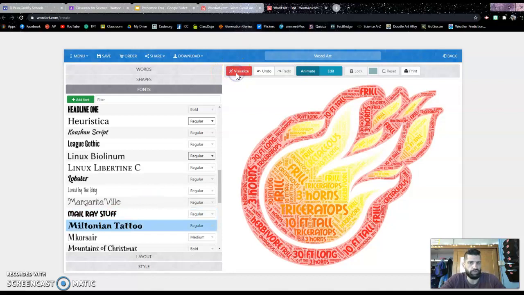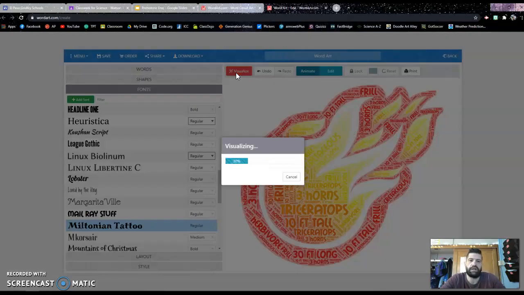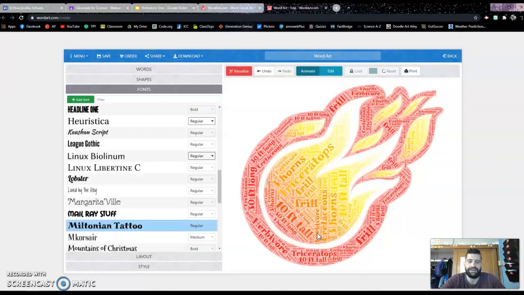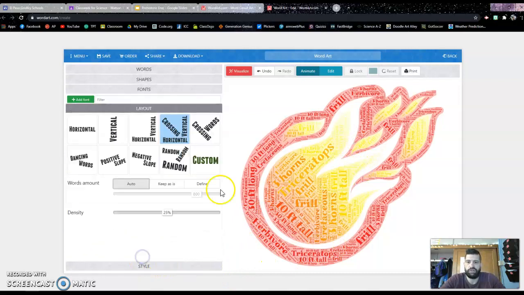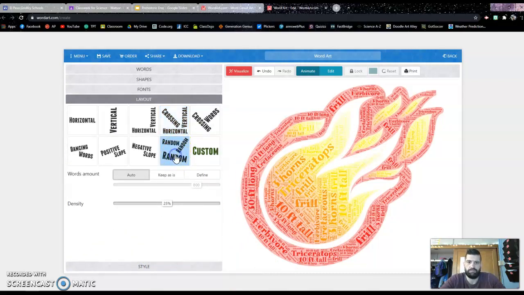Again, you have to hit visualize. Every time you change something, it won't load automatically. You have to hit visualize. It will bring that back up. And once it loads, again, we should have a small change in font type. So now it looks a little smaller. You could then change the layout. Maybe I want random instead of everything. I'm just going to put random. Again, I'd have to hit visualize.